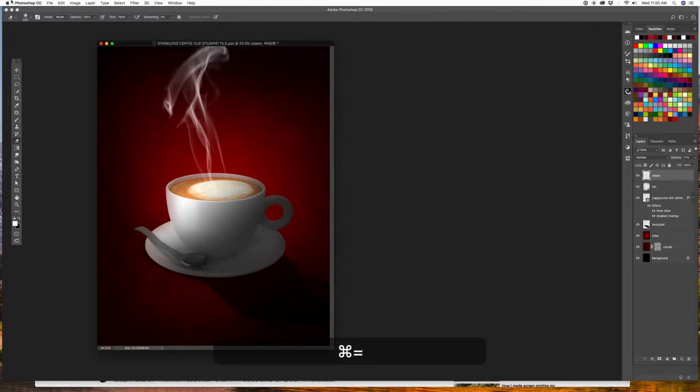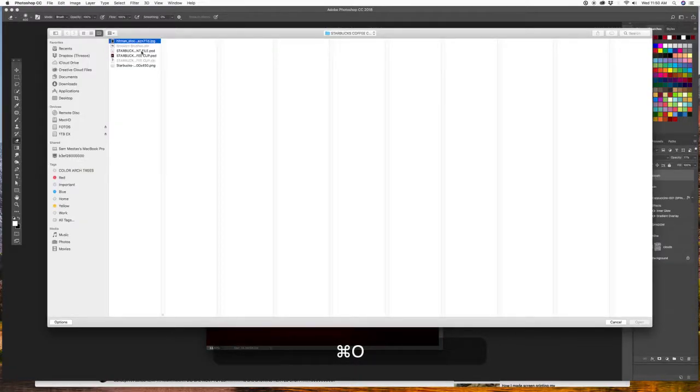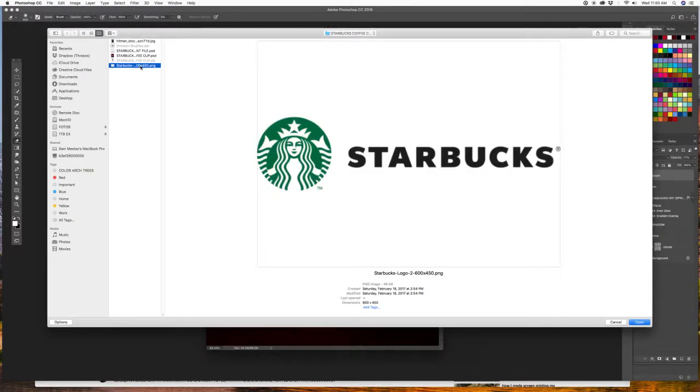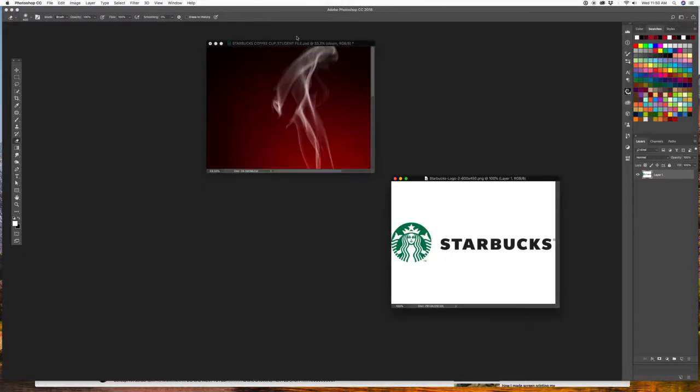All right, we have one more thing to do, and that is let's put our little Starbucks logo on our coffee mug so everybody knows we're shopping at Starbucks. And I gave you guys a logo. File, open. Where is that logo at? That guy right there. All right, so we got that guy. Let's get rid of this for a second.